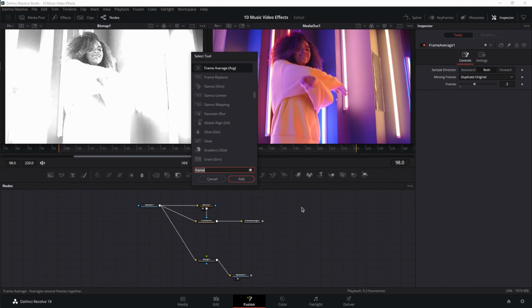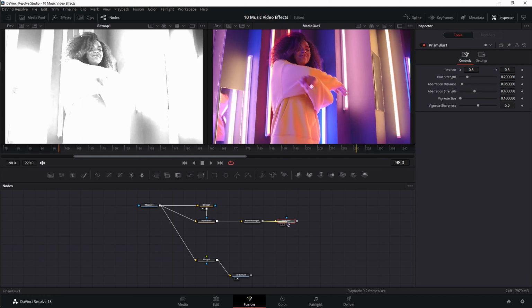Next, bring in a prism blur and connect the frame average to the background of the prism blur. Select the node, set the blur to 0.3, aberration distance to 0.3, aberration strength to 0.53, vignette to 0.1, and sharpness, leave it at 5.